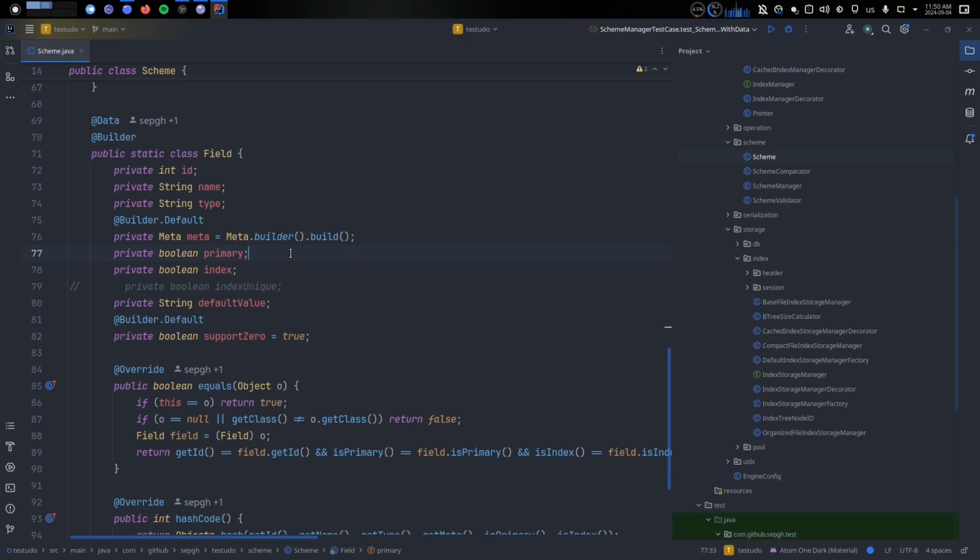The field could be the primary field, in which case a clustered B+ tree index will be used. The field could be indexed. If it is primary, it is definitely indexed as well. And my next work will be about unique indexes. So I haven't worked on that yet. And it can have a default value. And one more element, which is kind of sketchy and may not make sense for now, tells if this field supports null, which will be used during the serialization.